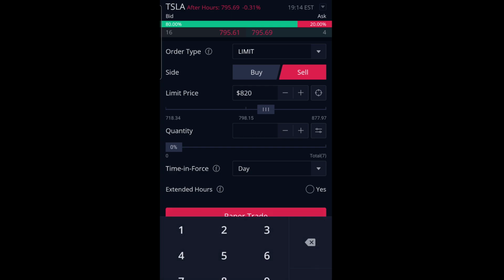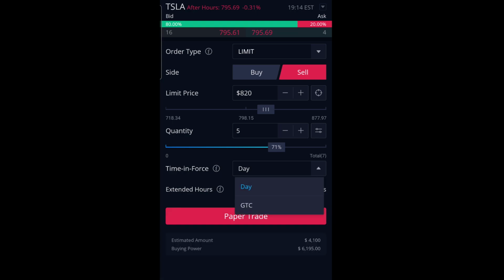I'm going to take my 5 shares. I'm going to put day. Day means it'll be active just today. But if I change the time in force to GTC, it means good till canceled. It means that this order will be out until I cancel it myself, and extended hours and everything else. So if I hit paper trade, that means even if the stock hits $8.20 next week, that's when the stocks will sell. So I could just not pay attention. I could just turn my phone off. And even if I'm not looking, if that price is $8.20, my stocks will automatically sell.